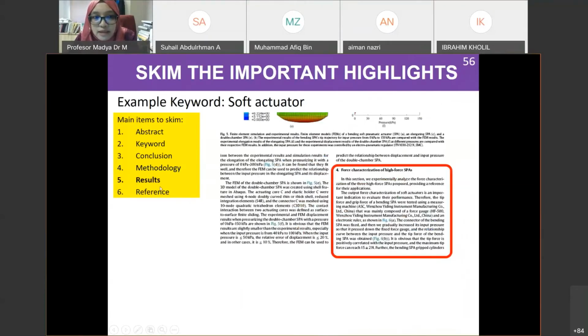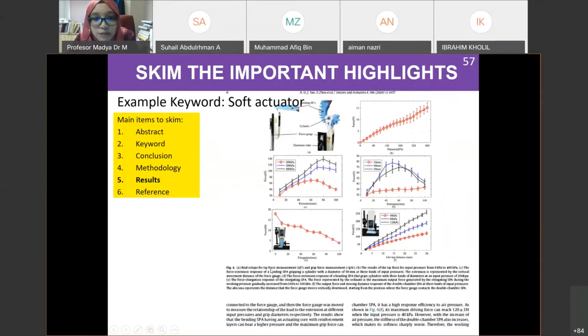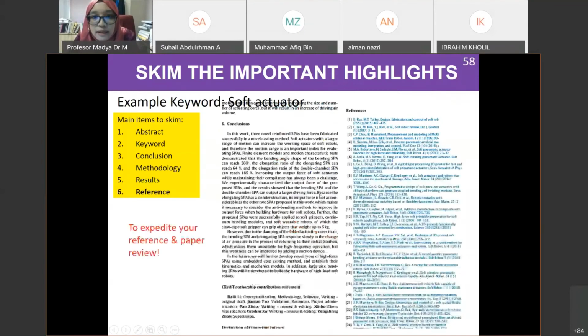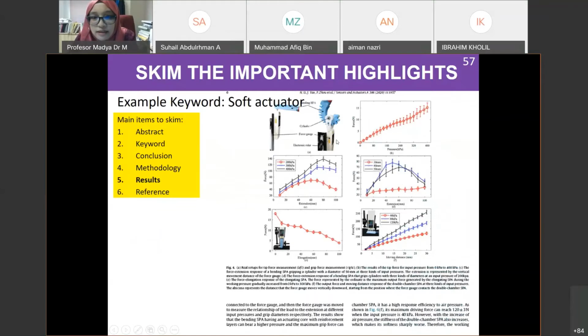Last but not least is the result part. The result part is where, after they did the method, they explain their experimental work, what type of experiment they are doing. In this section, you see, we experimentally analyze the force characteristics of the three high force SPA proposed, providing a reference for the application. What they did was an application on a soft bending exoskeleton, I think, for this project. So these are the reasons and so on. Here are examples of graphs. You have 5 graphs here, and you look at how they plot the graphs. You have pressure versus force, extension versus force.